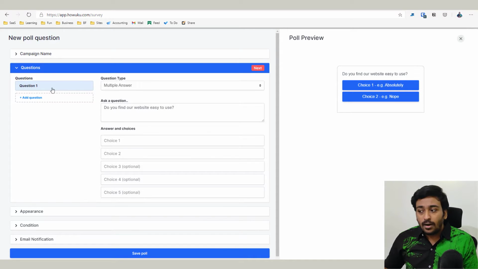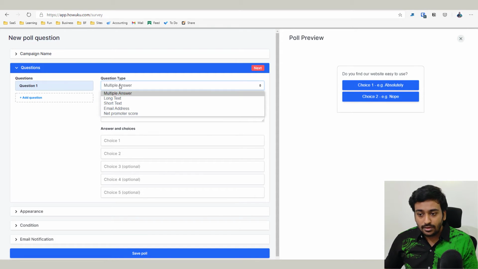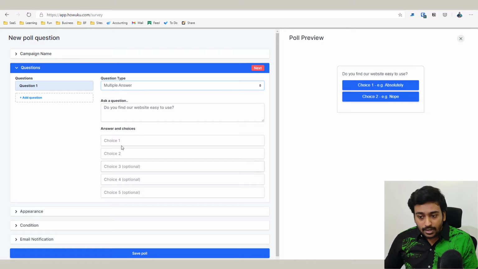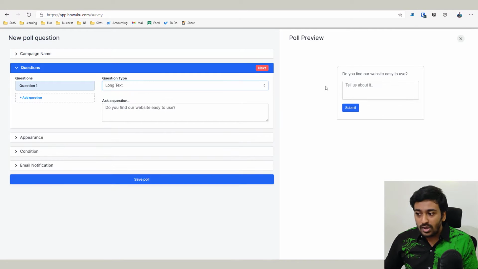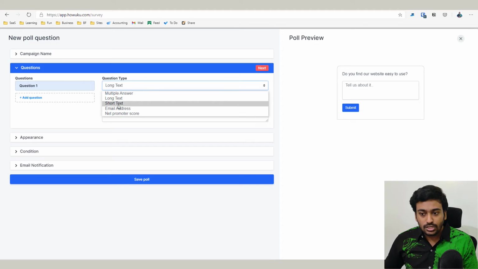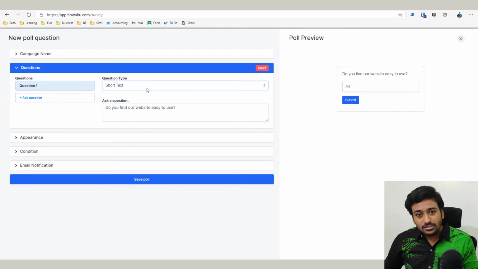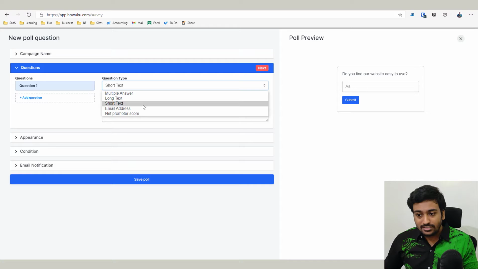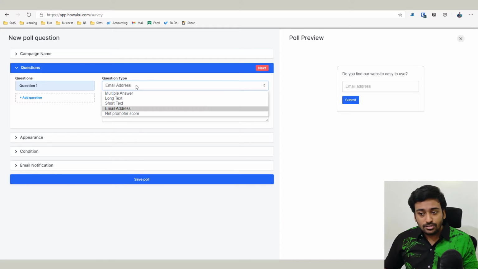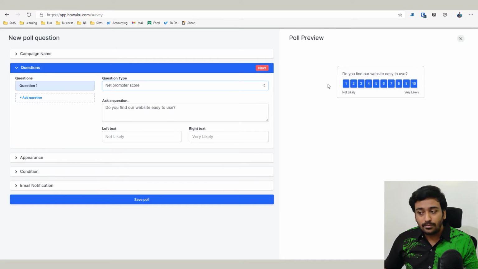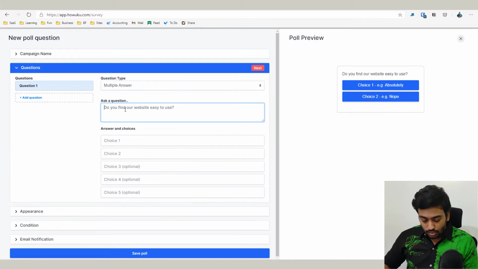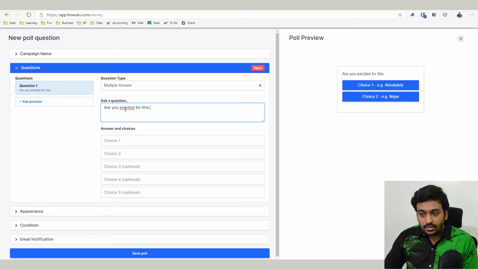We can ask users multiple questions. For example, you can see whether you want a multiple answer question, or a long text based question, or just a one line text question, or an email address question, or a net promoter score, for example, to rate our website on how they liked it. So in this case I'm first going to create: are you excited for this year's Black Friday deal, something like this.